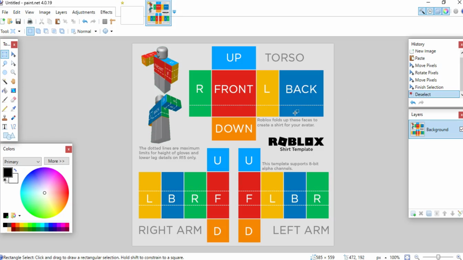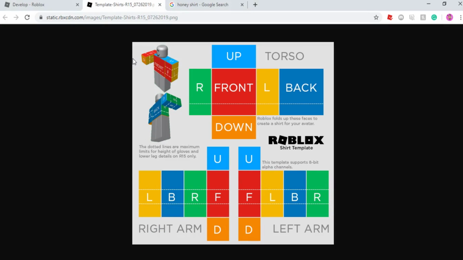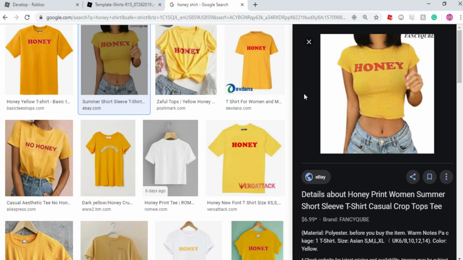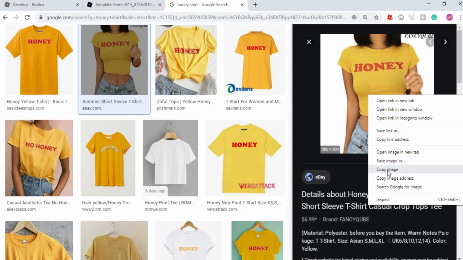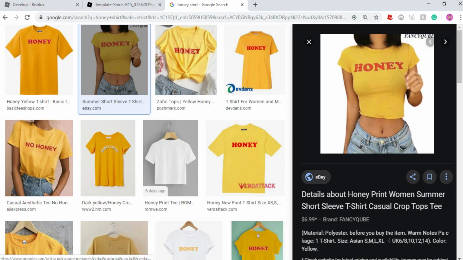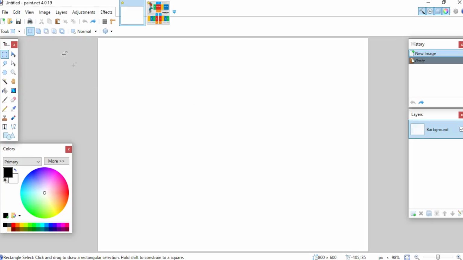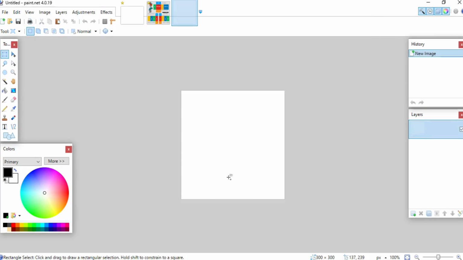Alright, so now that we have our template all ready, the next thing I'm going to do is go to Google Images or Pinterest or wherever you want to find a clothing piece. I already went to Google Images and I just found a simple shirt to make. It's just a simple yellow shirt with the word honey on it. So I'm going to go ahead and copy this image, go back into paint.net, File, New, OK, and paste it.